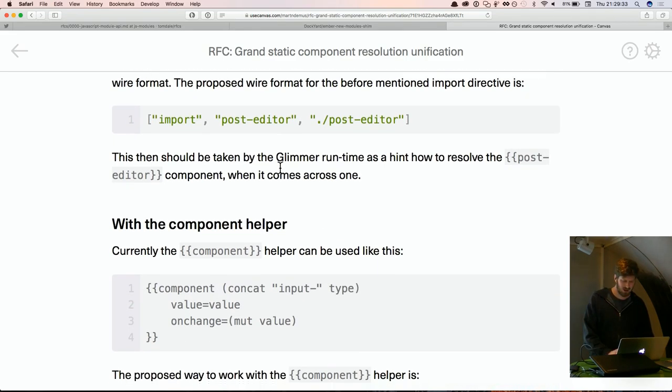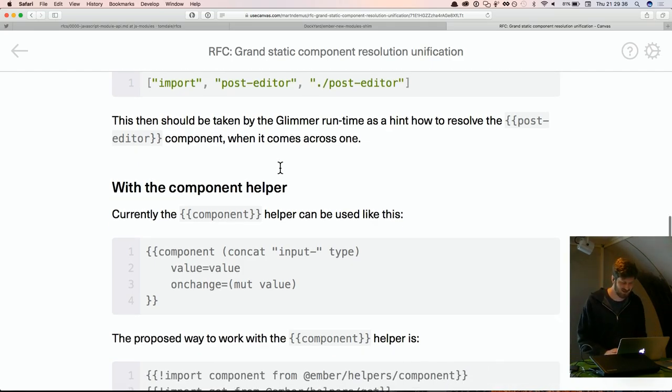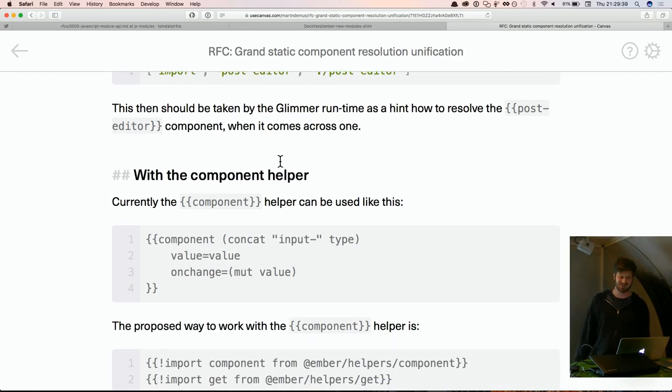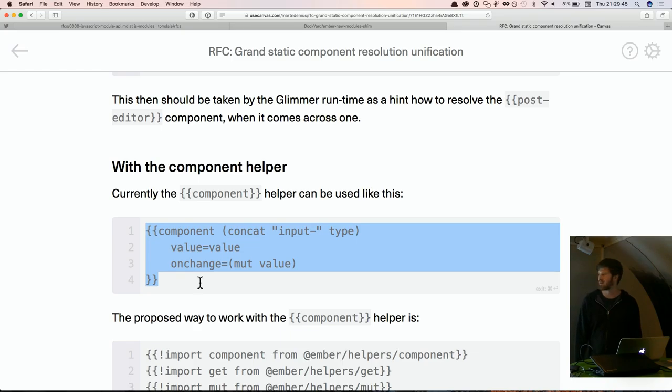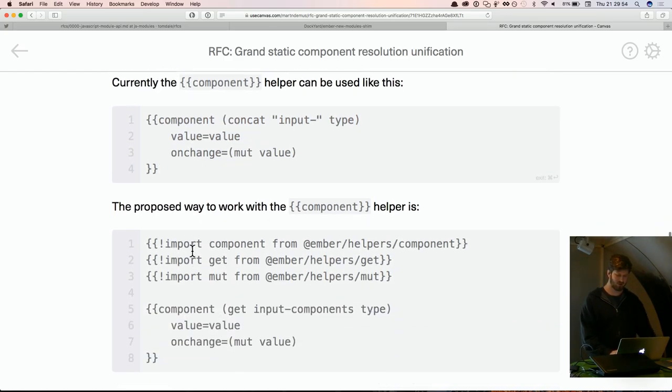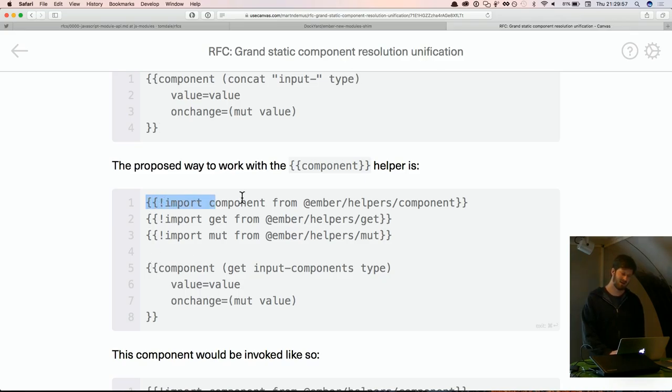Yeah, and the big thing it's about is the component helper itself. Right now you couldn't use it like this. You do a concat input and then the type, so you get the right type of input. But the proposed way is to import the component helper, because helpers also need to be imported. You need to import the get helper and the mut helper then. And this will help you figure out where the helpers in your template come from, so it's not only tree shaking but also a cognitive part.